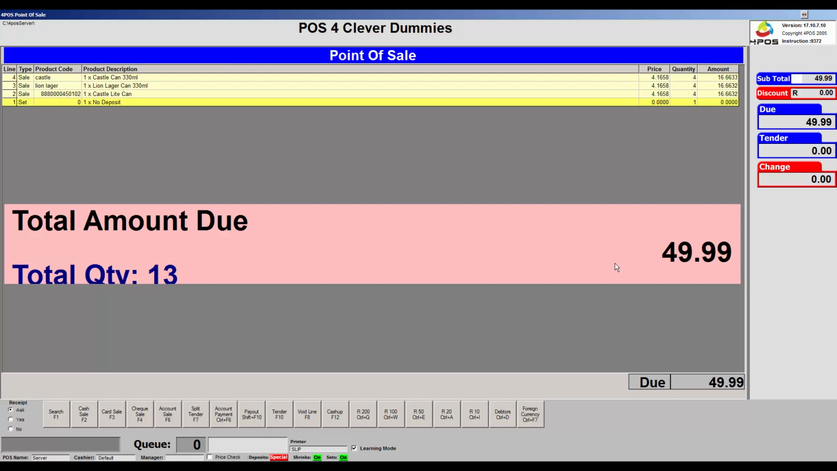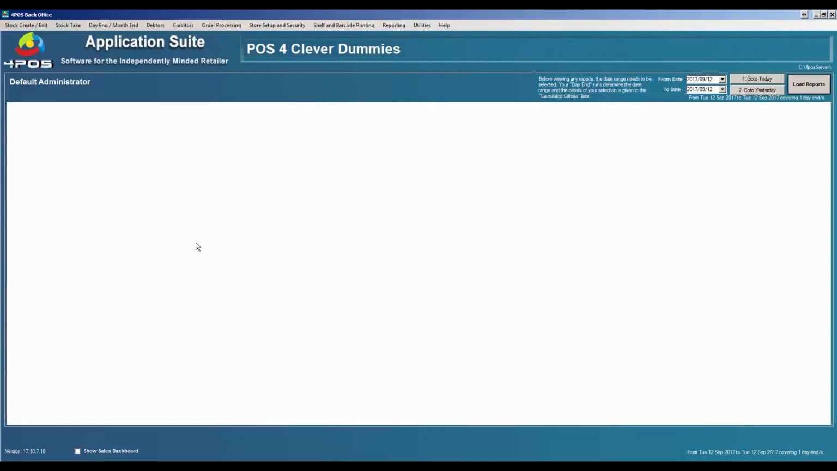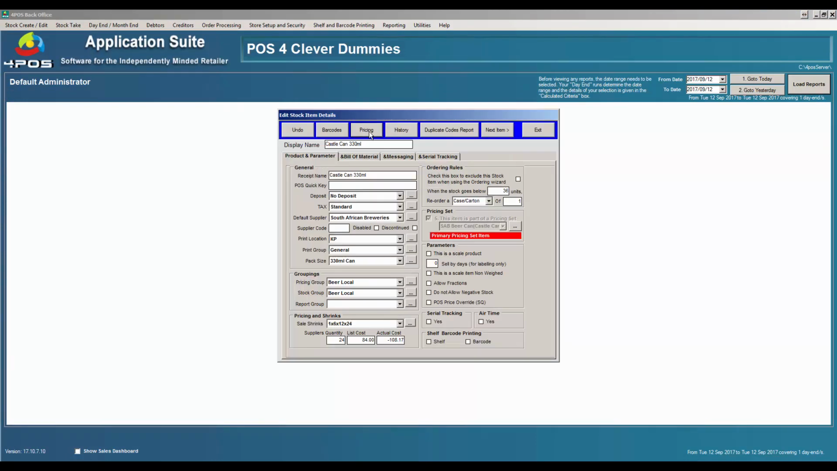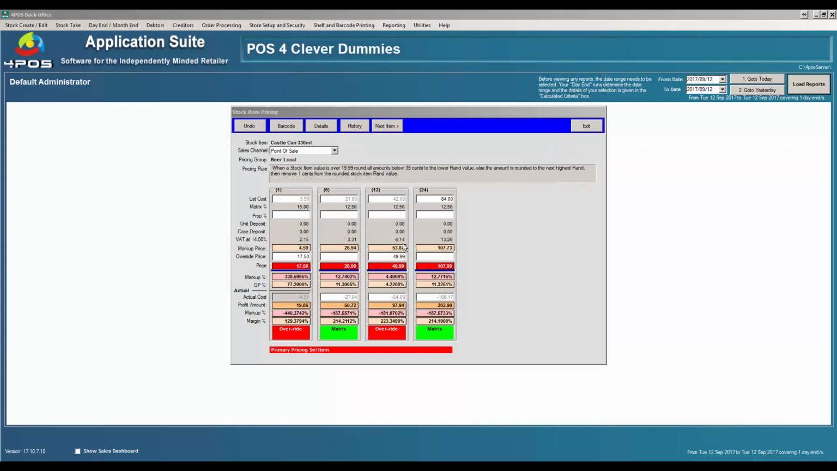So because this is set up as a stock set, immediately when I ring it up, you see it immediately changes to yellow. And the yellow tells me that there's now something special happening here. And what it's done now is it actually rang up the price. The total price is now 49.99, which, let's just refresh your memory, back in the main stock buy detail for my Castle can, and I look at my pricing, that's the 49.99 price.